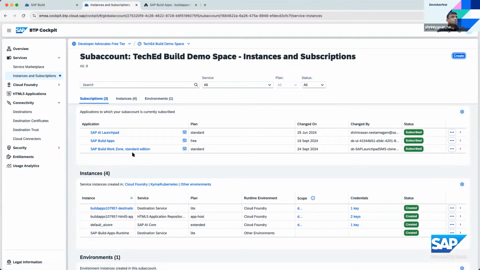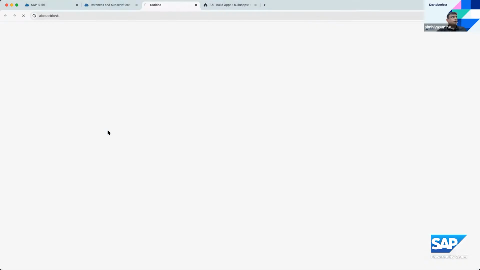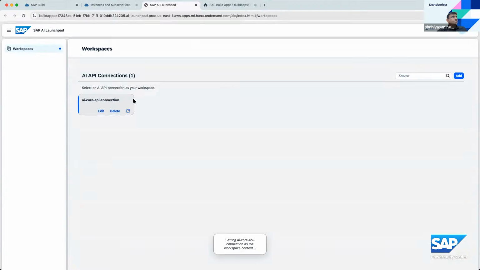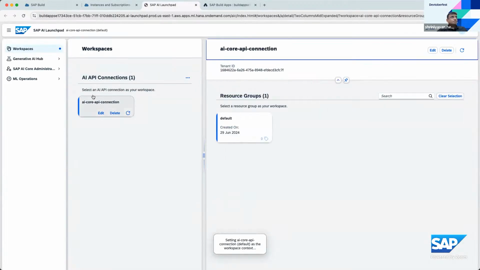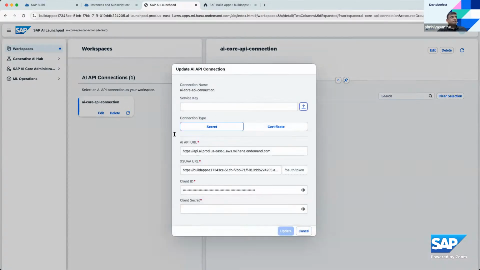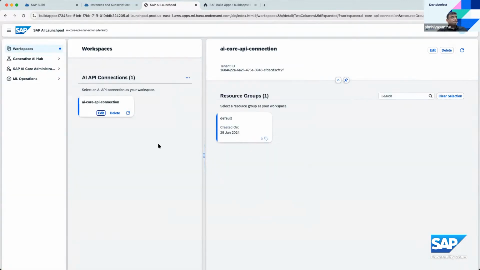Okay, now let's go to the Launchpad. Here in the Launchpad, as the first step, we have to again create a connection to the AI Launchpad to access the client. So we have to create a connection to the AI Core. The information that you see here is coming from the service key that we created earlier for the AI Core instance. I have already created a connection, and I also have a workspace called default. We'll need this information while we create a BTP destination.